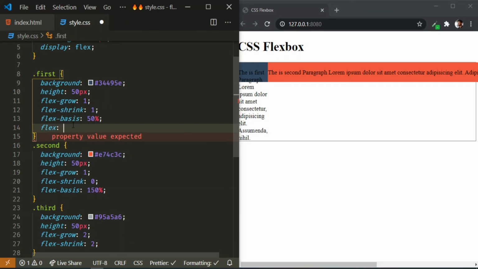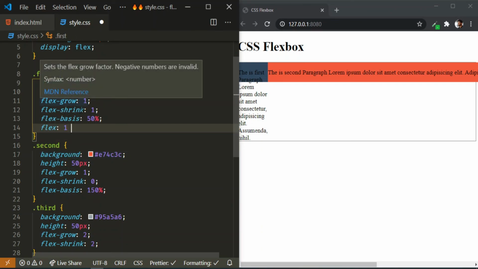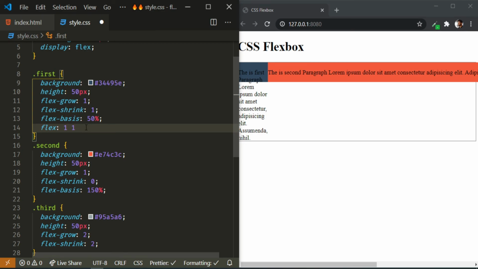So if you want to use it, in this case we have grow and shrink 1, and then the flex-basis is 50%, so that you can now comment this out, and it is still the same. So just to confirm, flex is a shorthand property that you can use to avoid writing flex-grow, flex-shrink, and flex-basis. So this is how you can use a shorthand property.